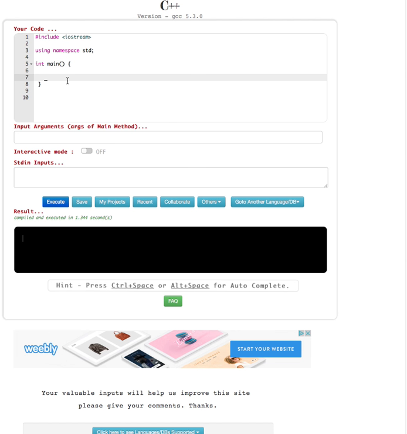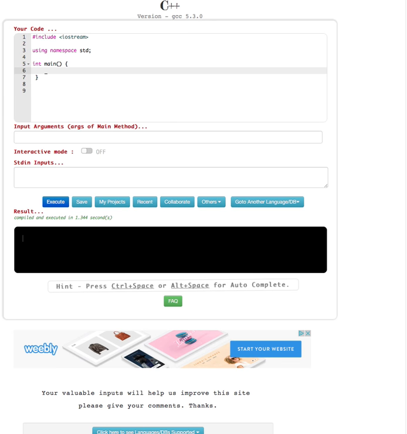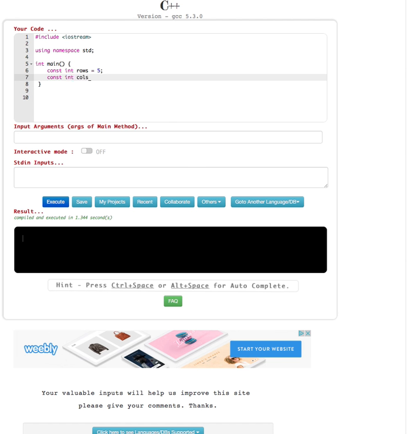Now let's go ahead and create rows. Let's say 5 rows, 5 columns. We are going to put 5 students in the rows and 5 marks in the columns. Now let's create that. So we are going to put const int rows equal to 5, and then const int columns equal to 5. Let's leave a space, it doesn't matter.